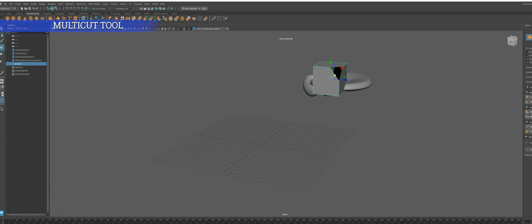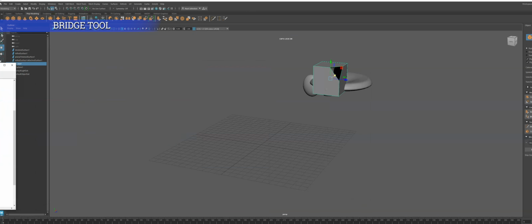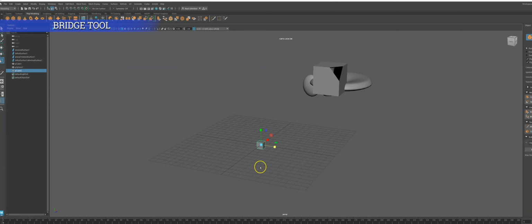Okay, now let's bring back over our list. Multi-cut tool, the bridge tool. Okay, I was doing this one in class today, but we'll do another one. So I'm just going to make a very basic cube, and I'm going to scale it up and move it up above the grid and move it off to one side. And I'm going to do the same thing with another one.